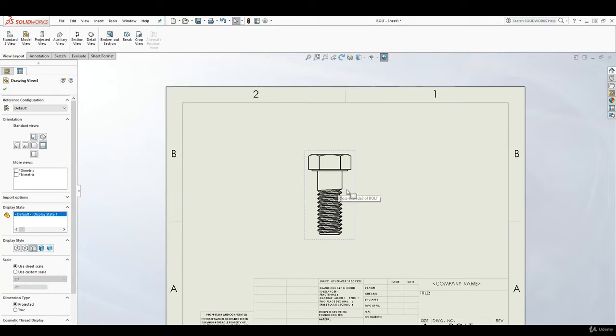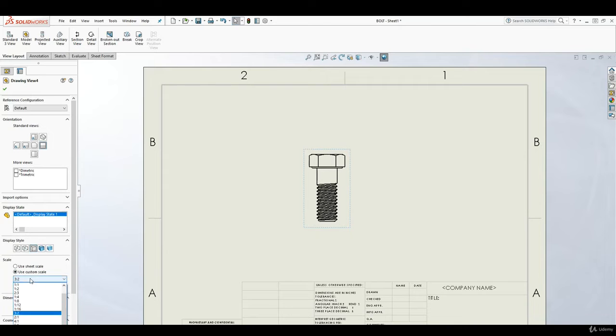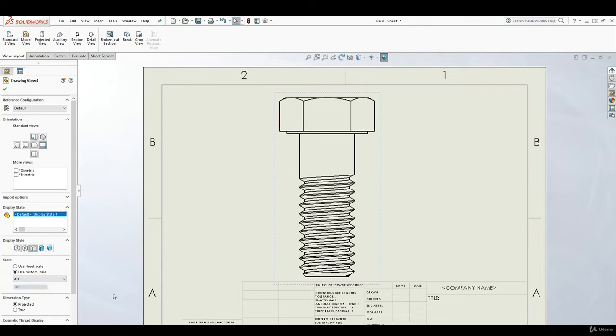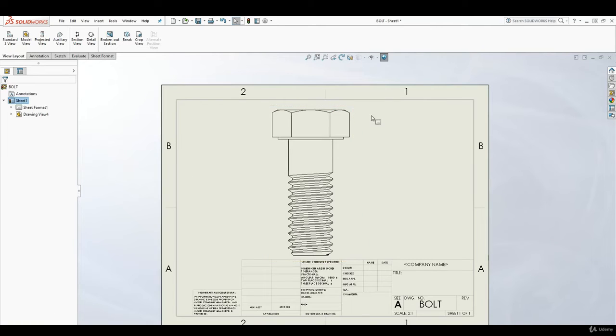So now how a break view works is, let me increase the scale of this bolt to 4:1. So you have a bolt that is that big on the drawing. Sometimes you might be working with a part that is too big, so what you want to do is shorten this bolt to fit the screen while still keeping your scale. So that's how you use the break view.